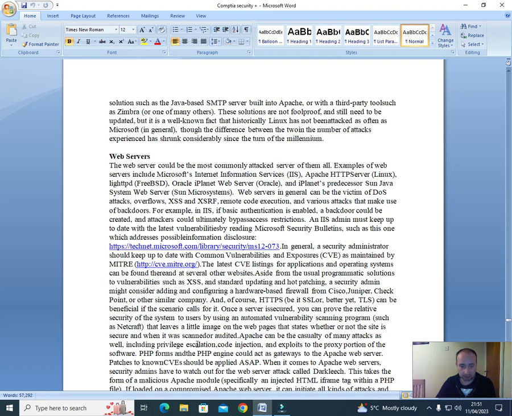Apache can be the casualty of many attacks as well, including privilege escalation, code injection, and exploits to the proxy portion of the software. PHP forms and the PHP engine could act as gateways to the Apache web server. Patches to known CVEs should be applied ASAP.